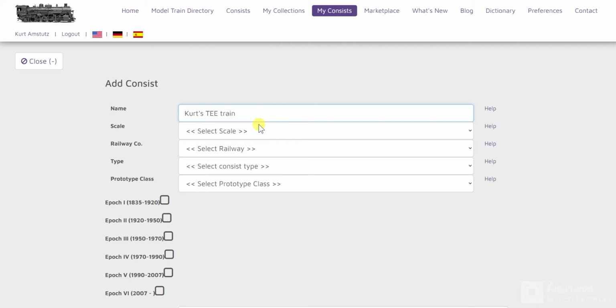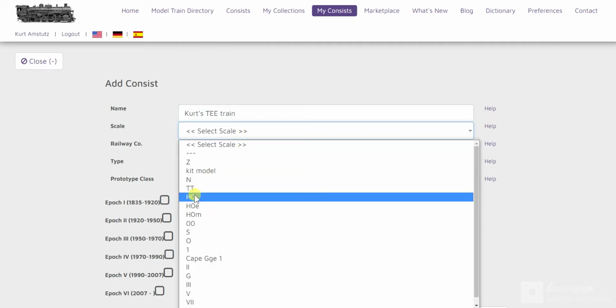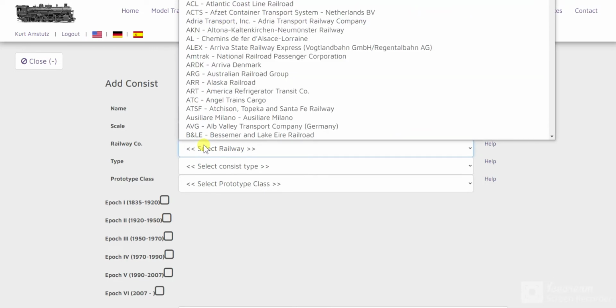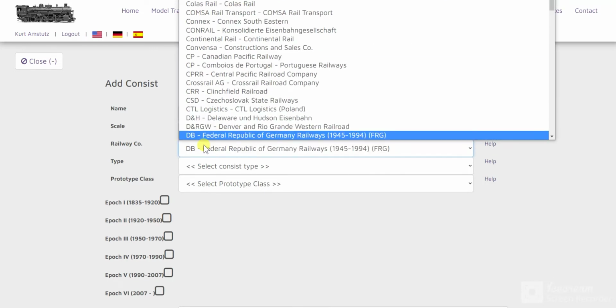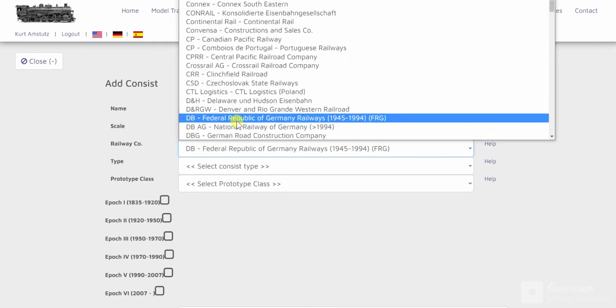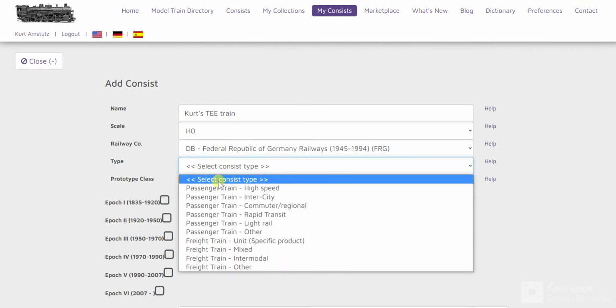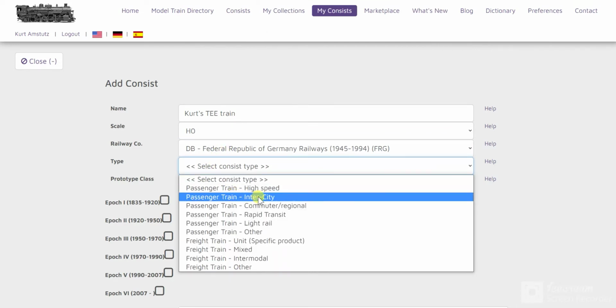train. Scale for this is going to be HO. The railway company is going to be DB, so I'll look that up. DB, there it is. The type is going to be an intercity passenger train. You can choose one of the options there.